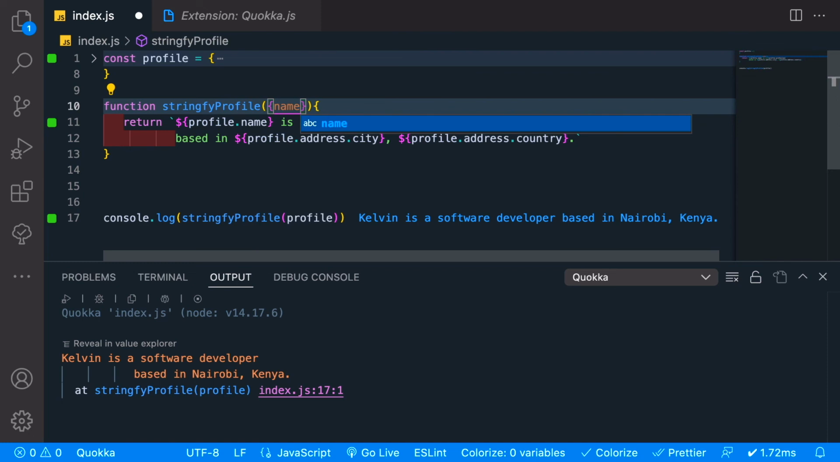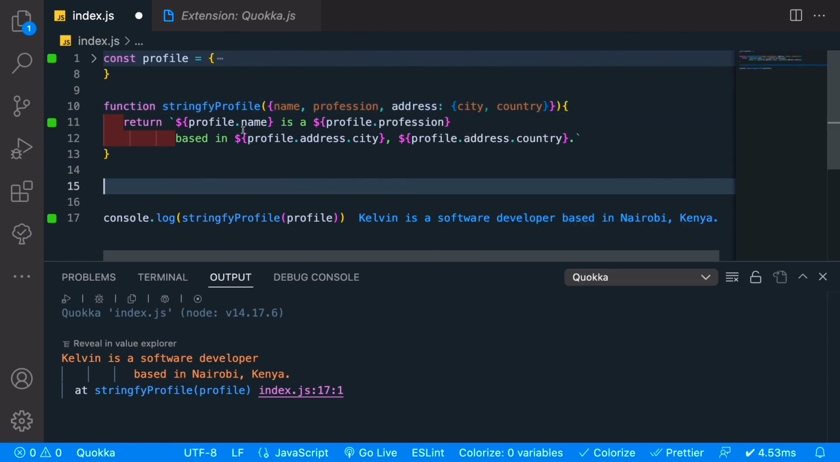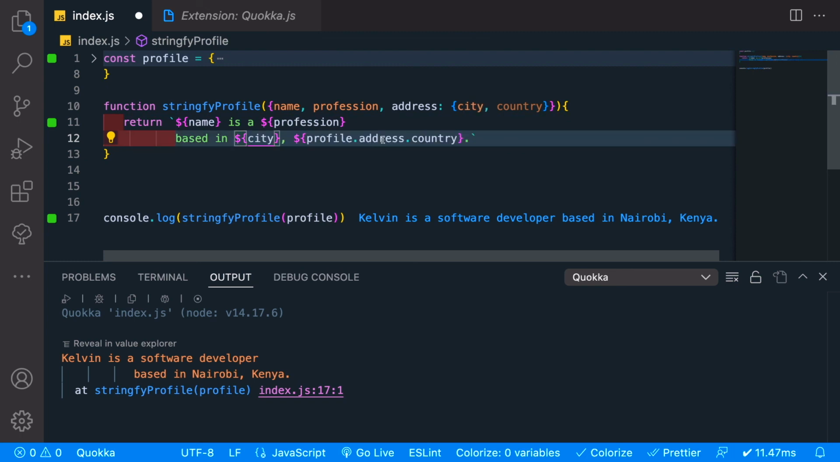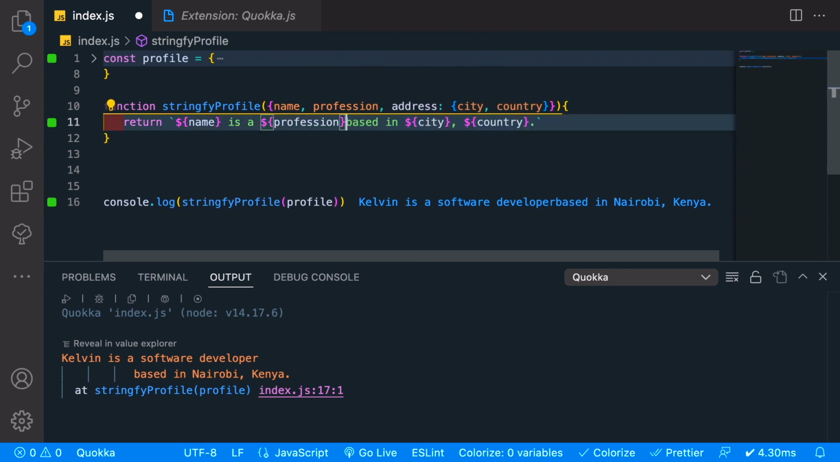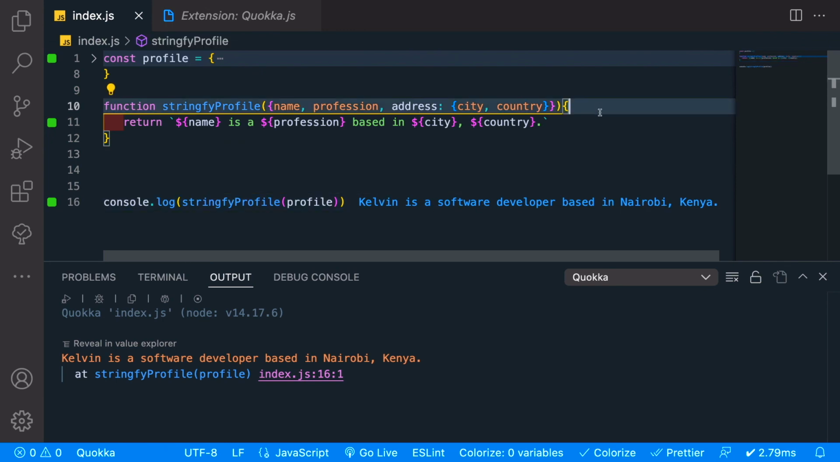So we can have name, profession, address, then remember how we destructured nested objects. So city, and then country. And essentially we can get rid of the profile. We can also get rid of the profile.address. And voila, we end up with very concise code without repeating ourselves. So you can see that Calvin is a software developer based in Nairobi, Kenya.